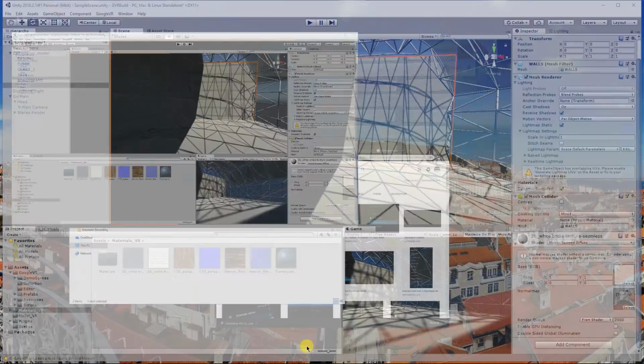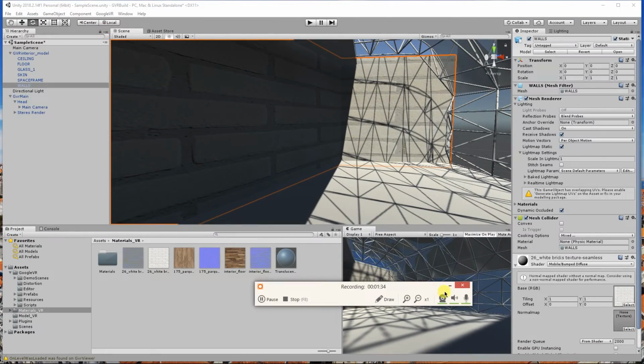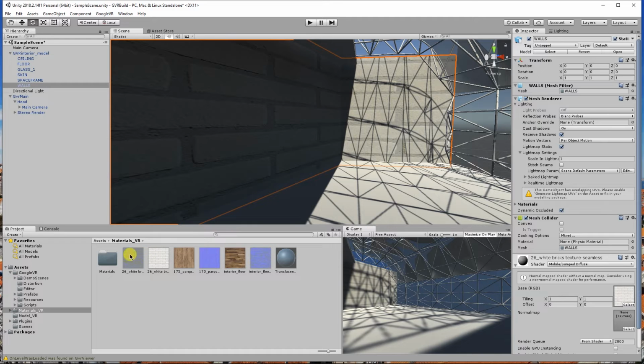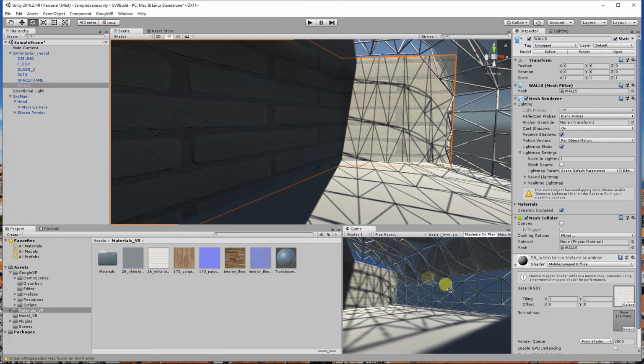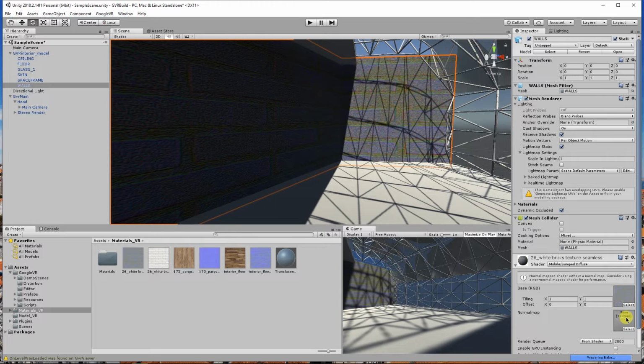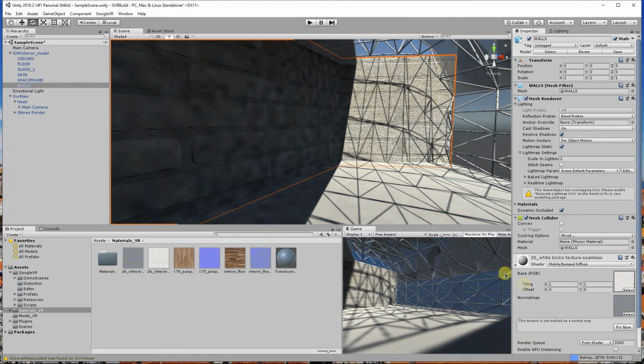Yeah, so drag the white bricks normal map. Oh, did it wrong. Into there. Alright, and then let's see. So we have to change the tiling of it to get the scaling right.